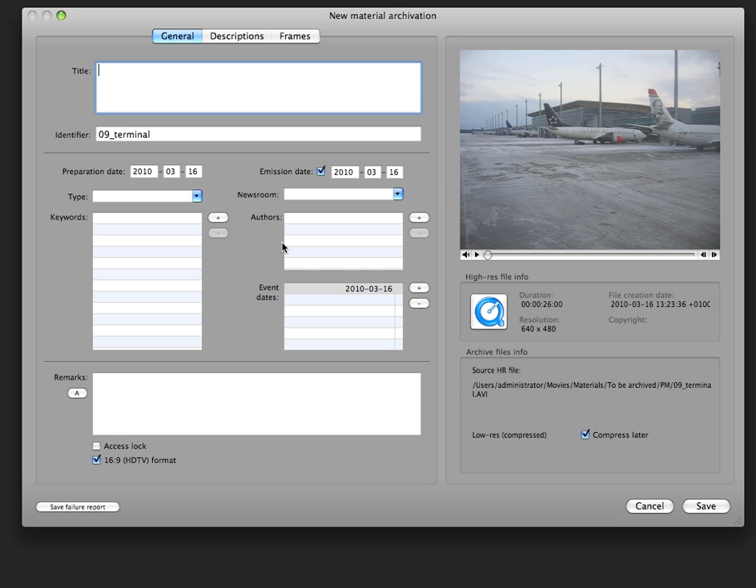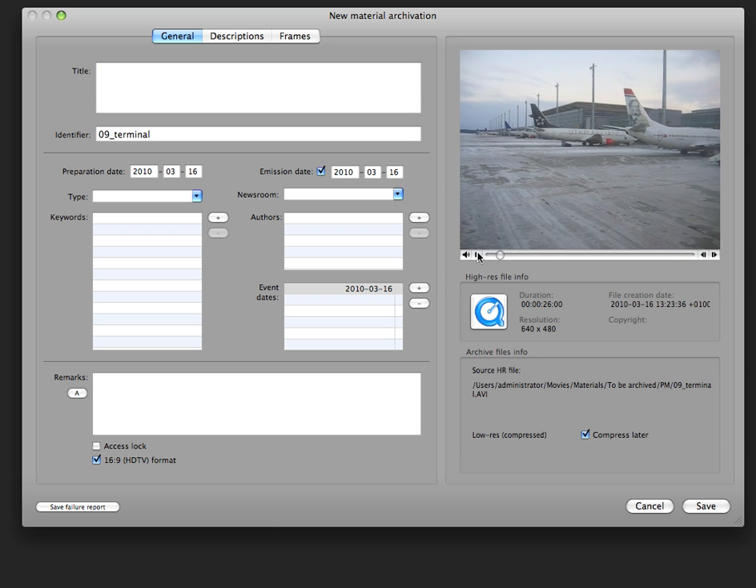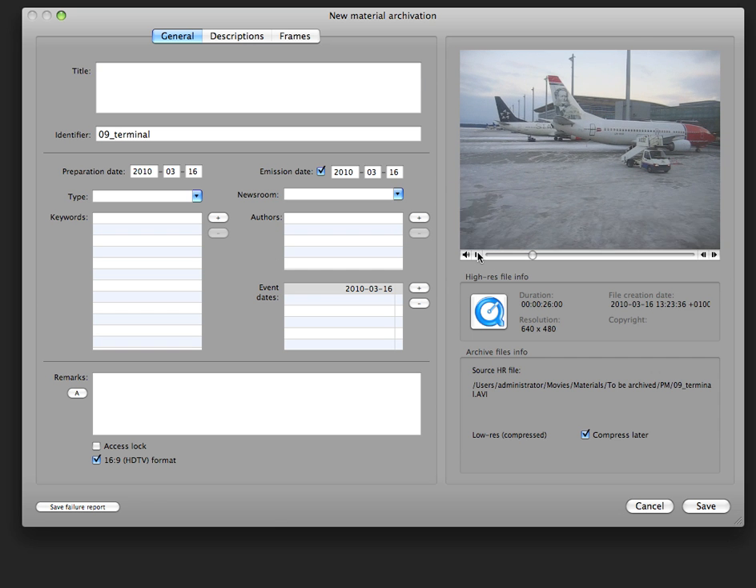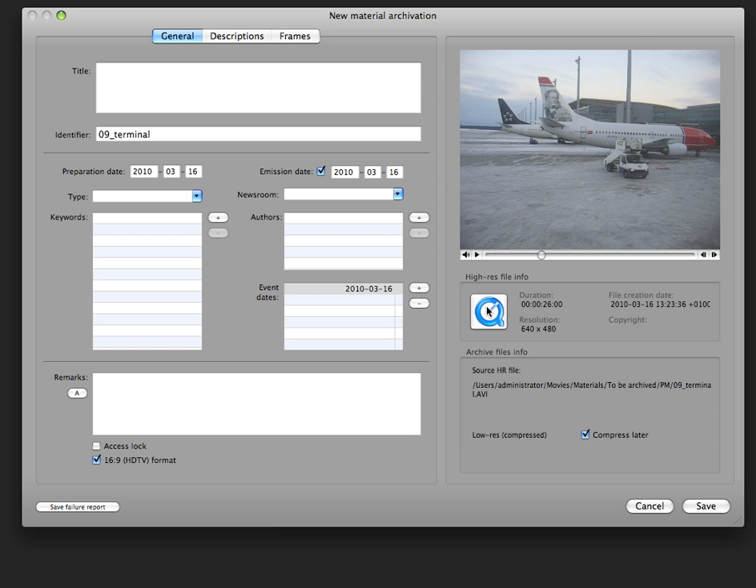The Material Details window is split into two columns. On the left, metadata is displayed on 3 tabs. On the right side, we can see the video preview with some information about the file. We can watch the material while entering metadata. While watching the material, we can also have audio playback. If we need a full screen view of the material, to see a specific detail for instance, we can use the QuickTime Player button.